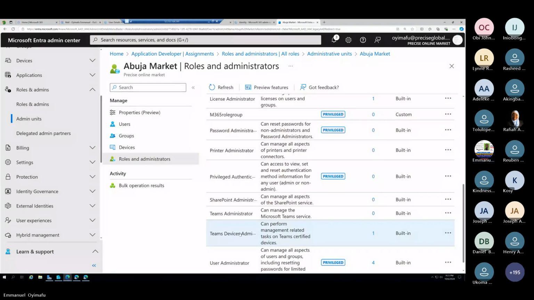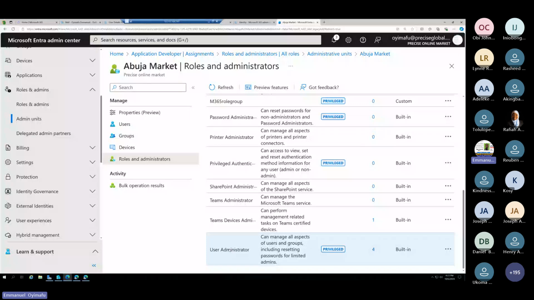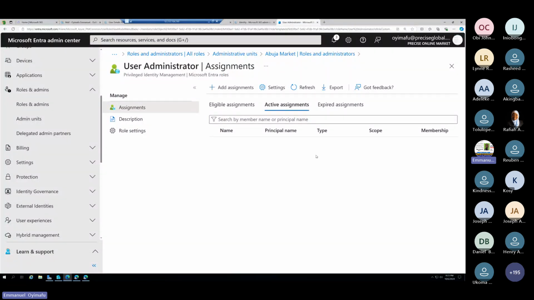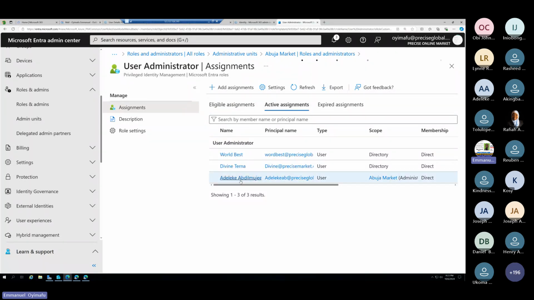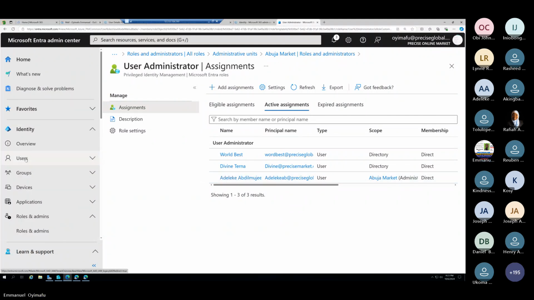So user administrator. If I select this user administrator now, I'll see the guy here among the user administrators. Abdul Majid was the person I gave user administrator. Now let us test if Abdul Majid will be able to perform his tasks by resetting passwords for users in that organization. So let me go to users.